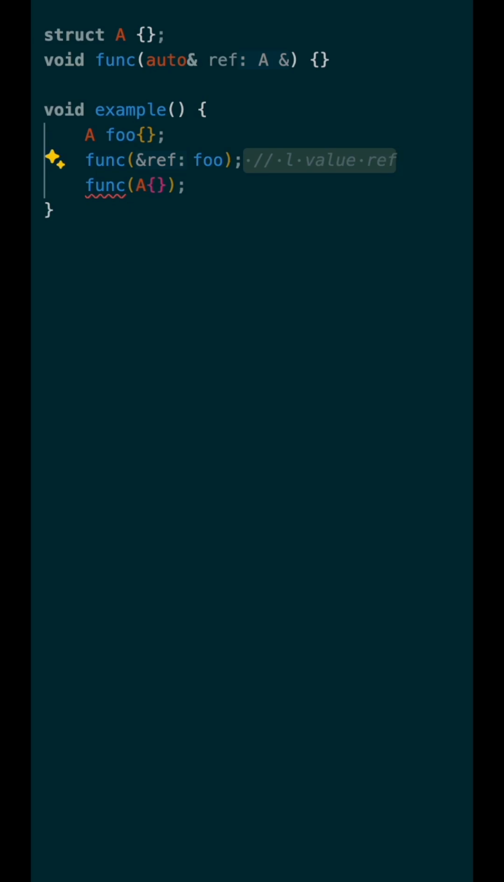A non-const L value reference can never bind to a temporary R value, which is what this brand new struct A is. Why is this the case? The temporary is about to be destroyed at the end of the full expression. If the function receives a mutable reference, it could modify this object, and that modification would vanish instantly, leading to confusing and dangerous code. The compiler steps in to prevent this.